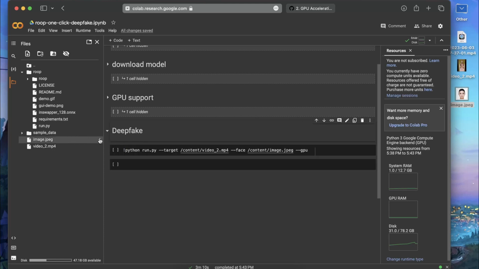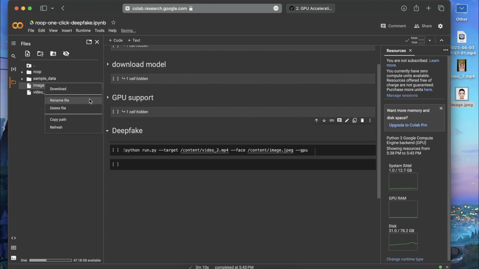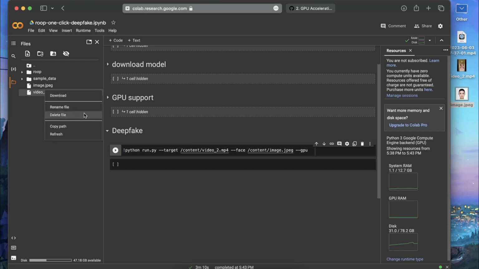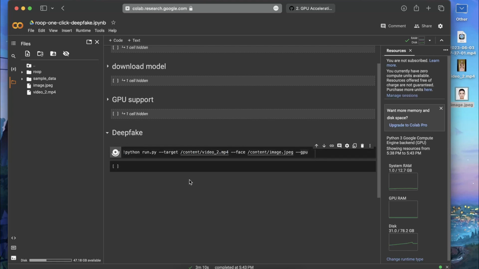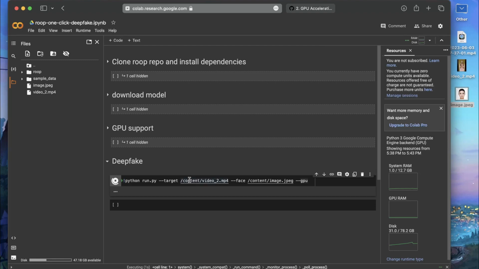Next you have to click on these three dots for this particular image. In case it is not showing, you can click on this folder icon, then the particular image you have uploaded. So you just have to click on three dots and then copy path, and you have to replace this particular path over here with this one. Similarly for video, just copy the path of this particular video file and replace it for the dash dash target over here. Next you just have to run this particular cell. Just click on this icon and it is going to create a deepfake for you.